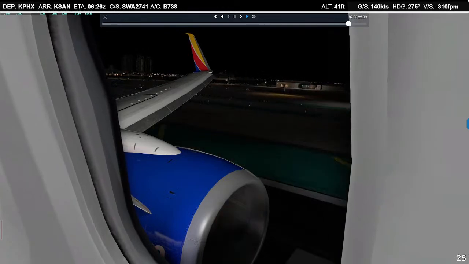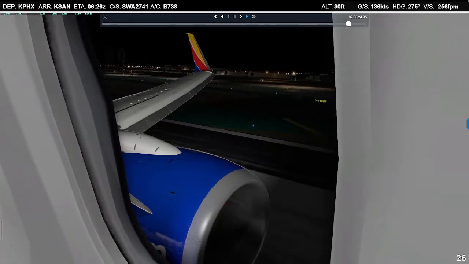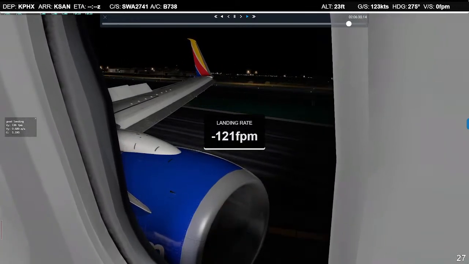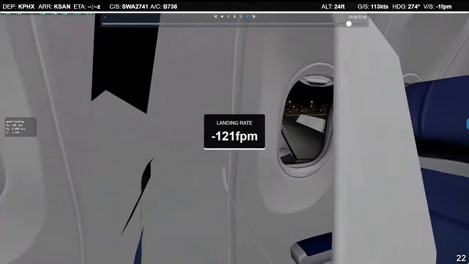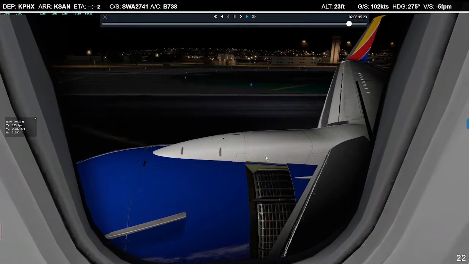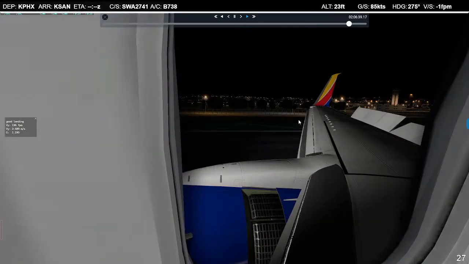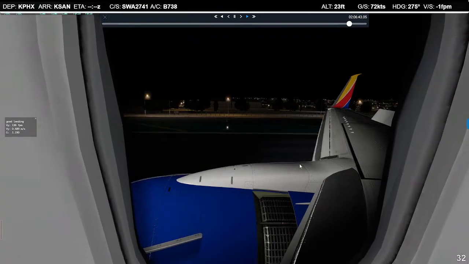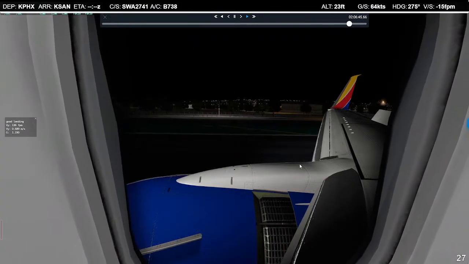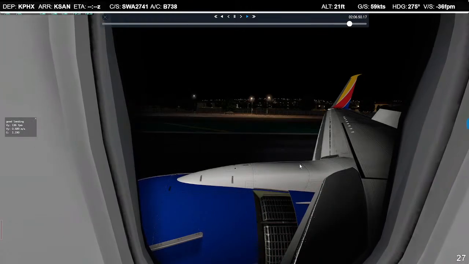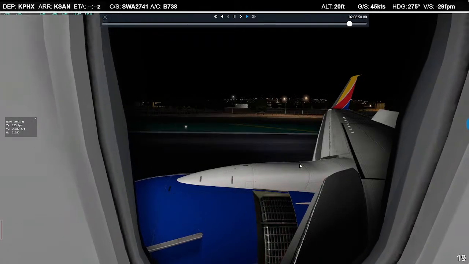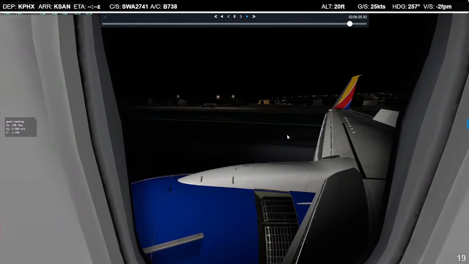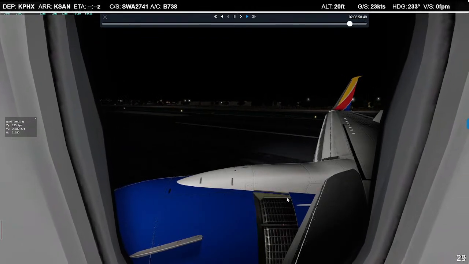Coming in with the flare. That's pretty good. Look at that reverse thrust. Beautiful, beautiful. Max reverse. Auto brake 1. Probably should be on auto brake 2, but I like to go easy on the brakes and just use as much reverse as possible because it sounds so good. And we're clear of the runway there.